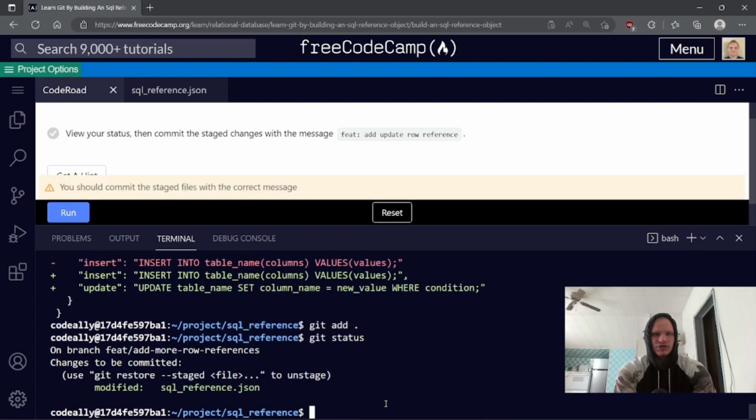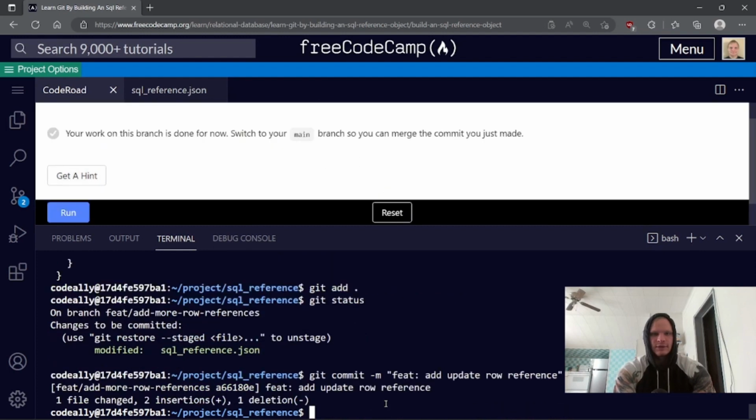Then commit the staged changes. Git commit -m feature add update row reference. There we go. Cool. Your work on this branch is done for now. Switch to your main branch. Git checkout main.